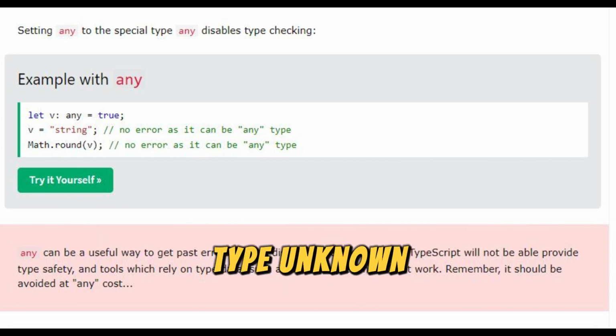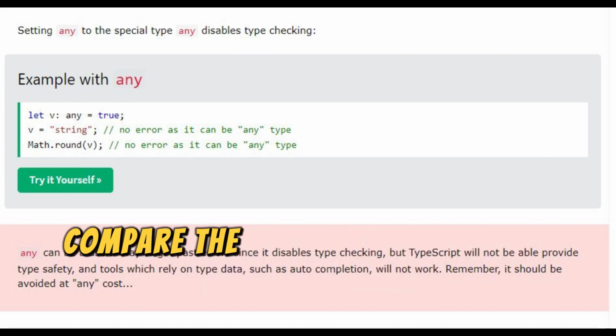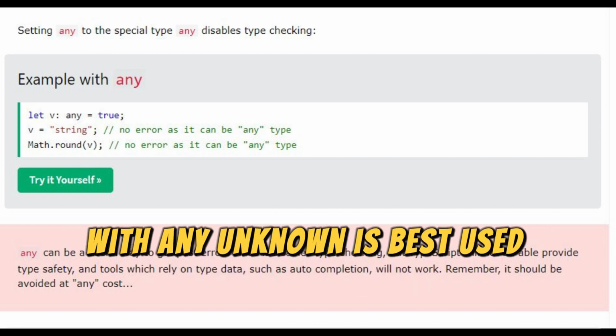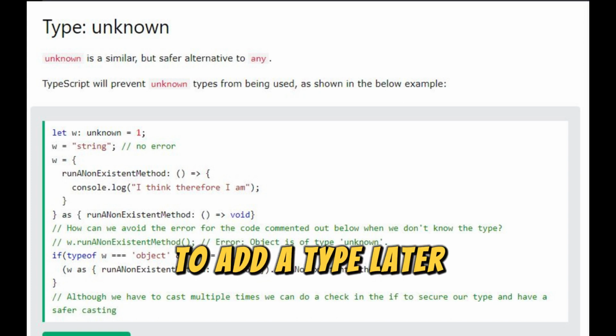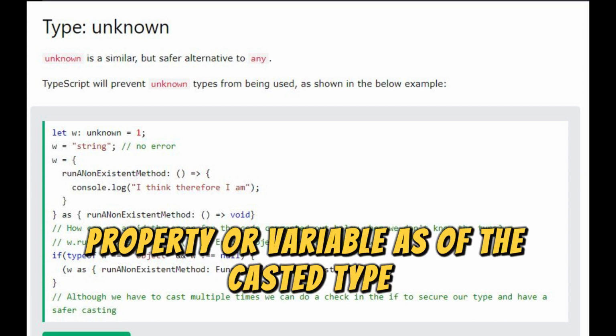Type: unknown. Unknown is a similar, but safer alternative to any. Compare the example above to the previous example, with any. Unknown is best used when you don't know the type of data being typed. To add a type later, you'll need to cast it. Casting is when we use the as keyword to say a property or variable is of the casted type.